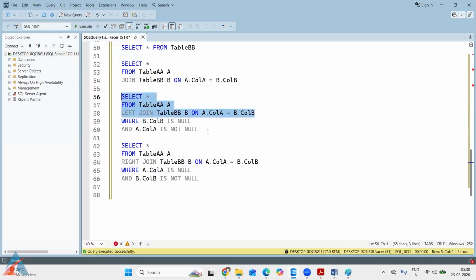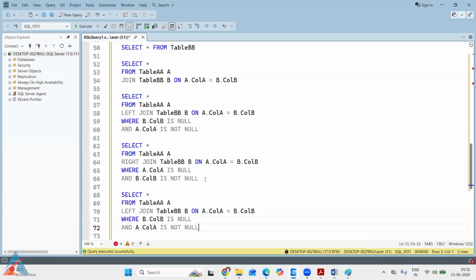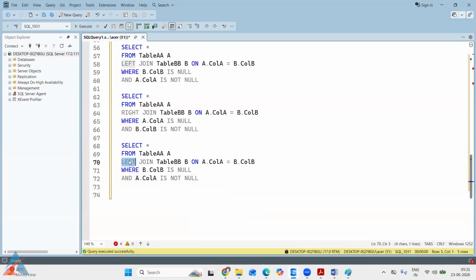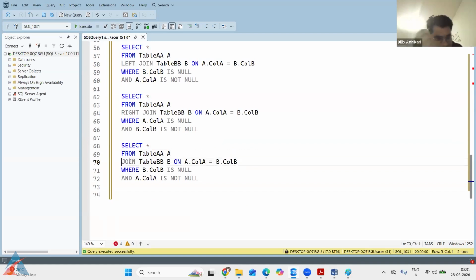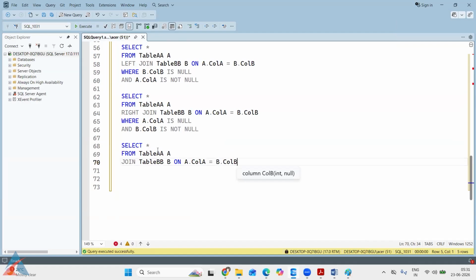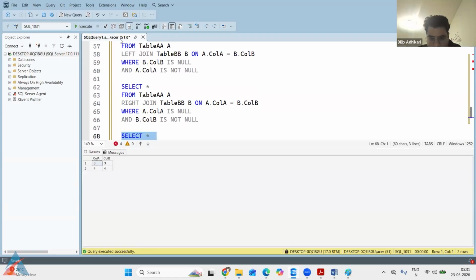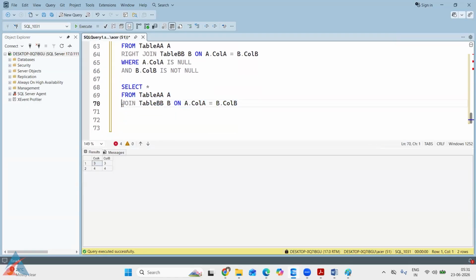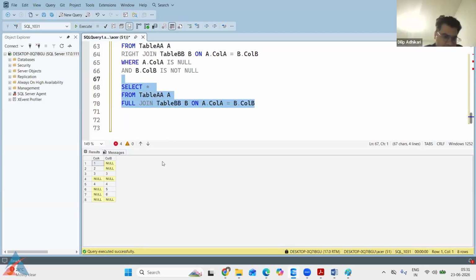So the number of records with the full join will be the combination of the result sets from right, left, and inner join. But again, the matching records will not be counted multiple times; they are considered only once. So I think 3 plus 2 plus 2 should be around 7. Since it is a full join, it should be, yeah, 8 records we are getting here. How are we getting 8 records here?